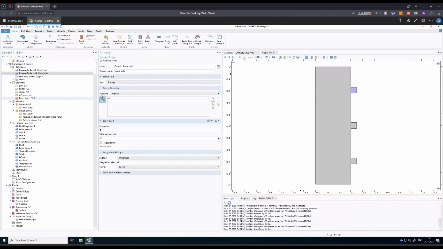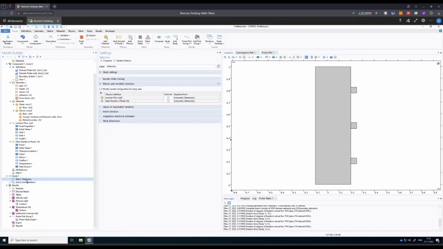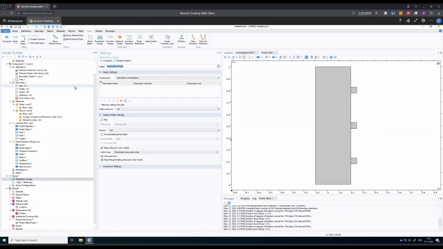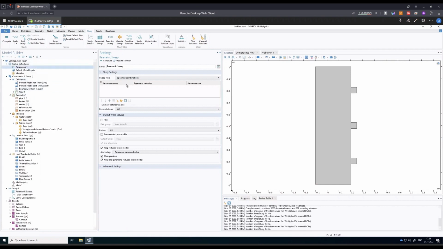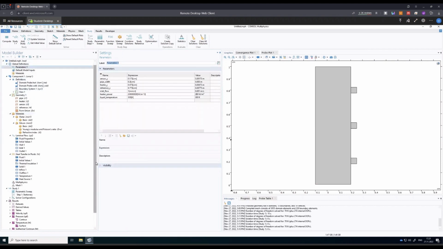To study how our temperatures for the probe 1 and the probe 2 change when the inlet flow changes, it's useful to use the following component. Select stationary in the study, and then select study and add parametric sweep. Parametric sweep allows you to change any parameter defined in global definitions here. So from this table, in a way you'd like to.